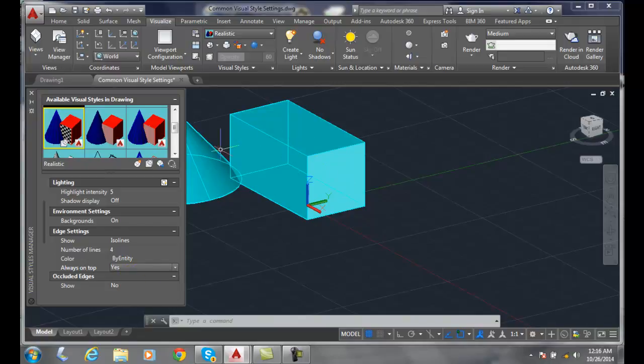You can see the ISO lines here, they're set as 4. And I can say no. And I can change the number of ISO lines, say to 12. And I can say they're always on top, yes. And we can see all those ISO lines.